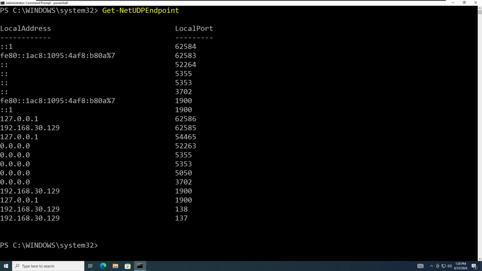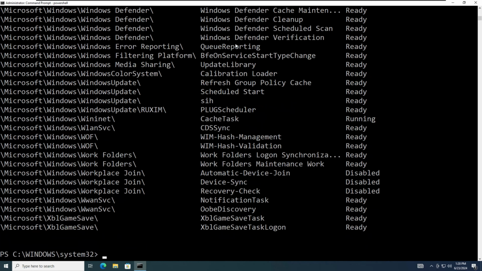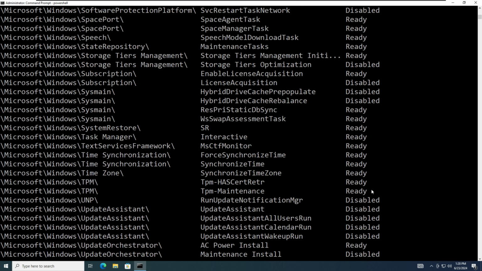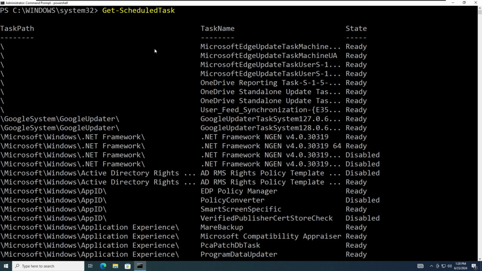Now the final command is to check the scheduled tasks, whatever scheduled tasks we have on our machine. You simply have to run this command and it will give us a whole list. Over here we can see the status also, whether it's ready or disabled. I can get all the details about it very well, and the task name is also mentioned there, and the task path also we can get very easily.